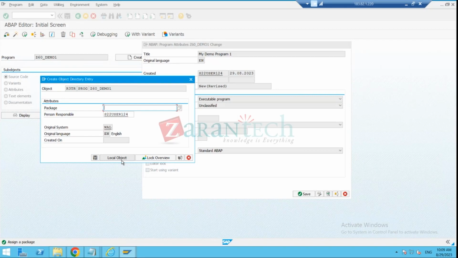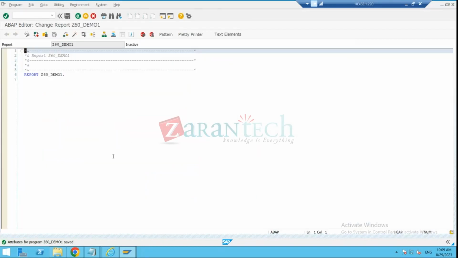What is that package name? $TMP. So no need to type, you can just click on this local object. Right, your program is saved in the $TMP package.